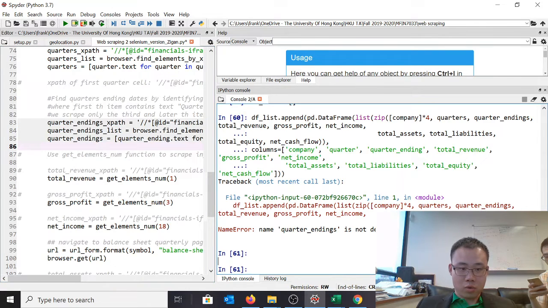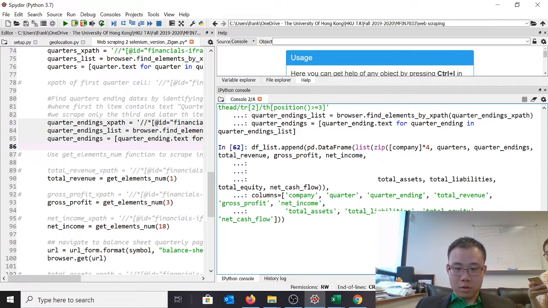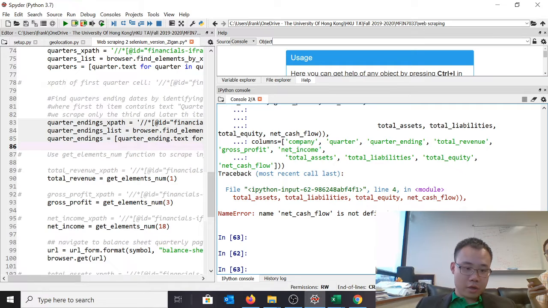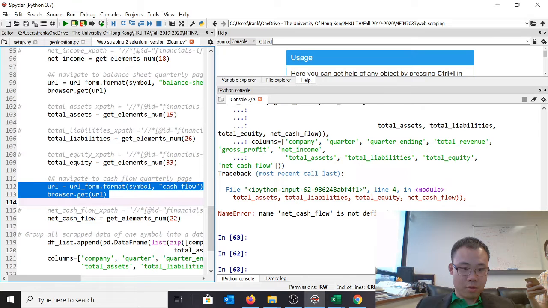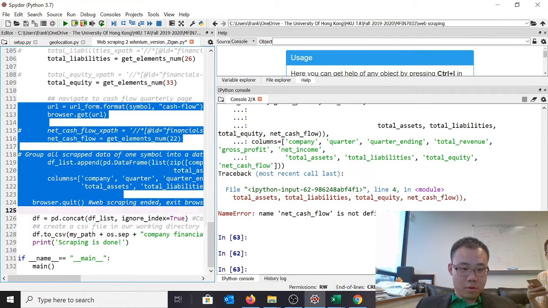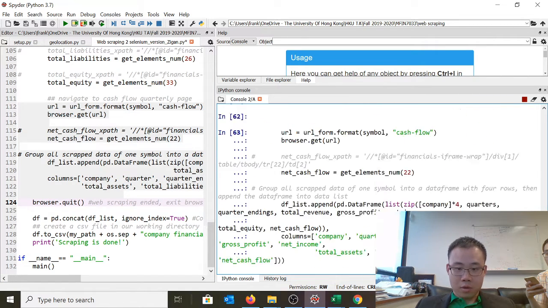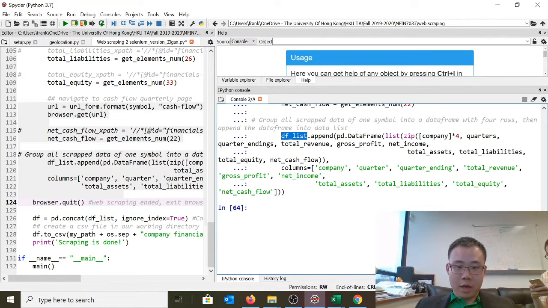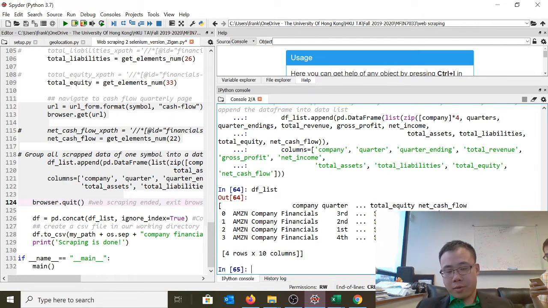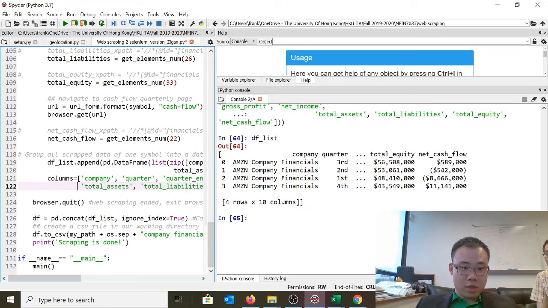I didn't execute the quarter and things. Net cash flow. Because for something I didn't do. Okay. Now I'm successful. And I have the DF list. And DF list will be this. Okay. I have, again, for the DF lists, I want to convert the DF lists into the DF.